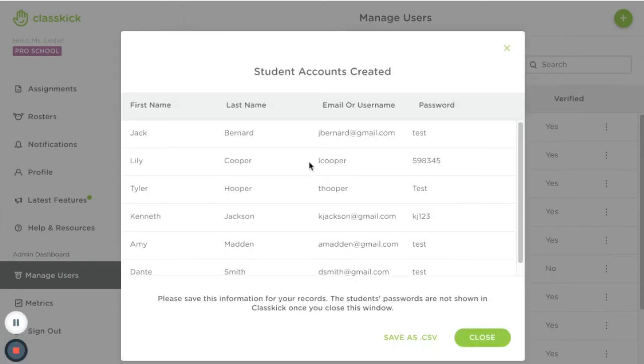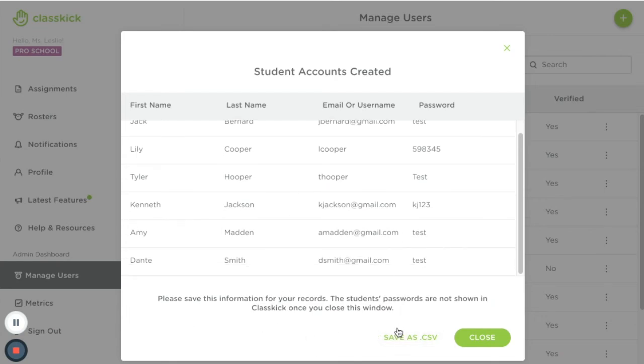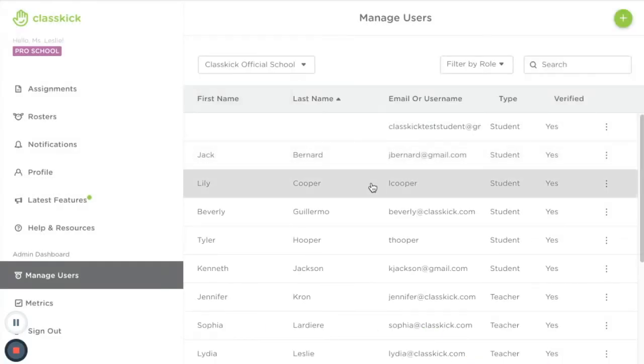And there you go. So this is telling you these are the students you've created, and you'll want to save these as a CSV because the passwords will not be shown in Classkick after you close this window. So you'll want to save that so that you have a record yourself. So you'll save your CSV, and now those students are in your account.